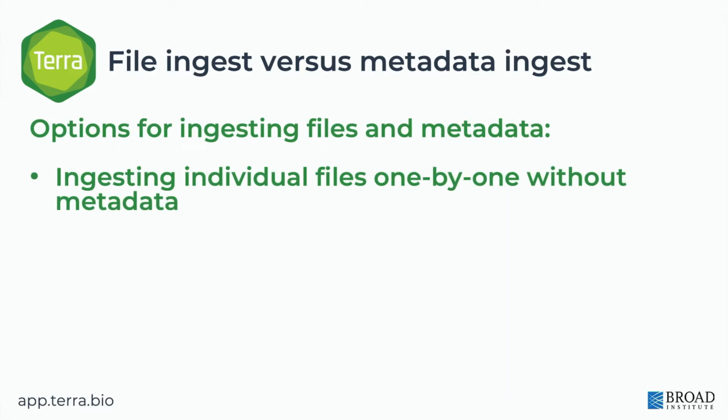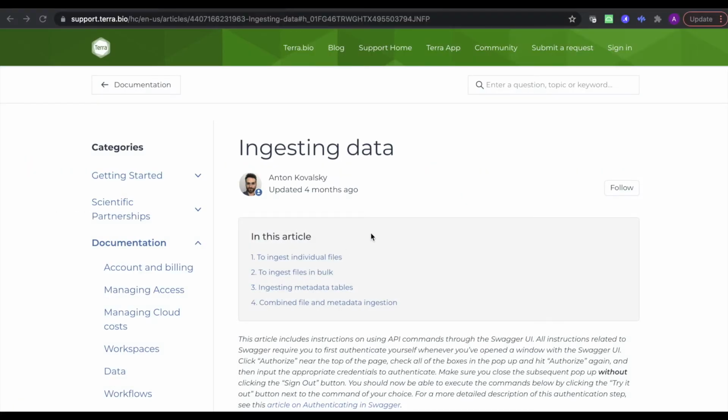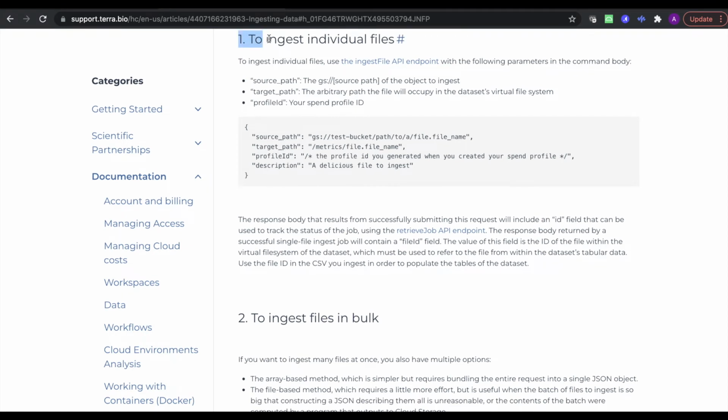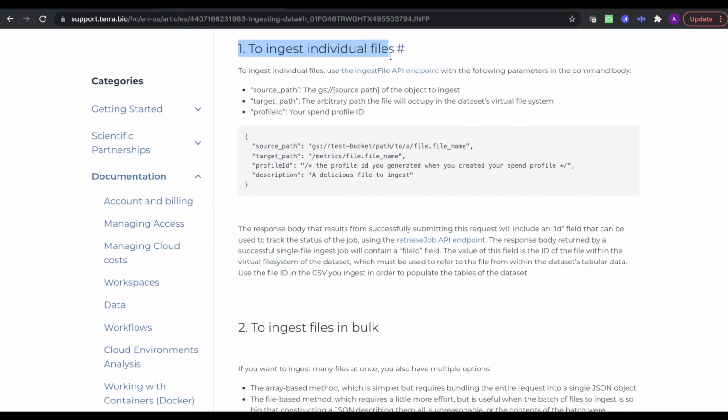The first option is to ingest individual files. Ingesting files individually is most useful when you're testing the ingestion process. Rather than wasting time and money on a bulk ingestion that doesn't work, you can ingest individual files and add the metadata later one by one.